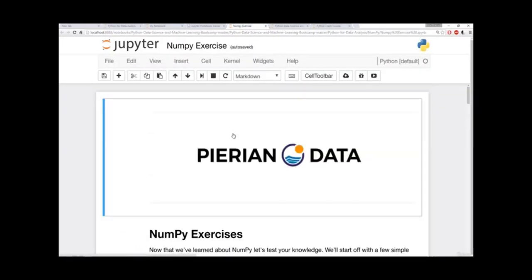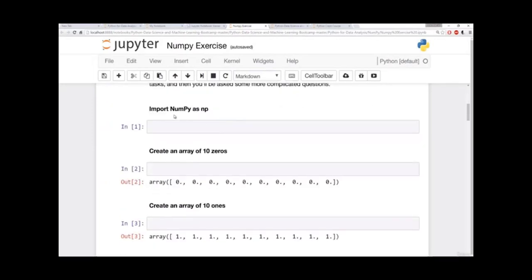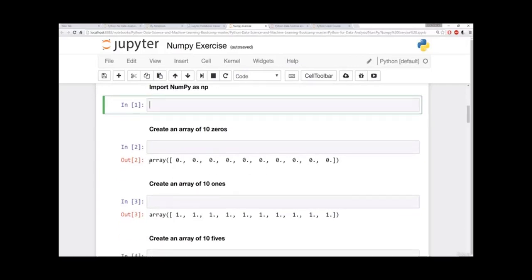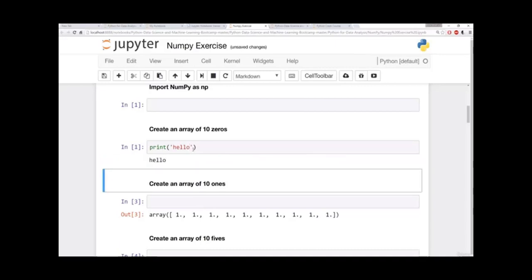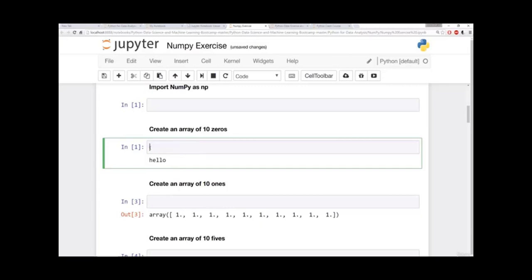This one will pop up and look something like this. And this exercise file will have questions for you, and then a cell where you can go ahead and answer those questions. And a lot of times it'll also show you the expected output. So for instance, here we want to create an array of zeros. Now I know you probably don't know how to do that yet, but keep in mind that if you start typing stuff in this cell, such as print hello, and run this, it will overwrite the output. So just keep that in mind, and that will be more relevant when you actually get to the exercises.